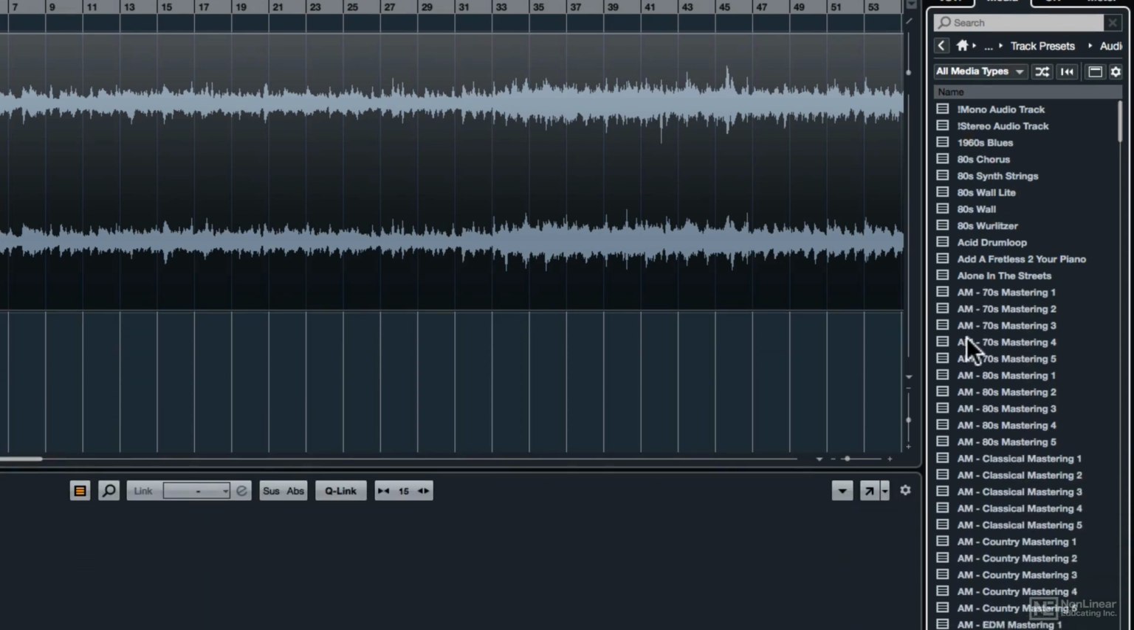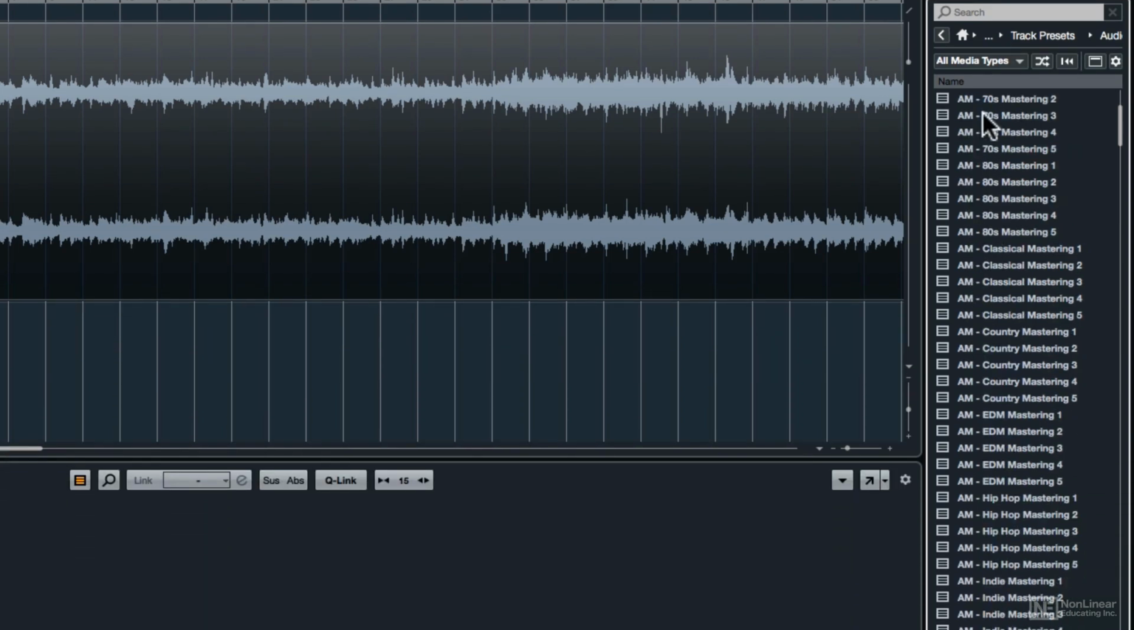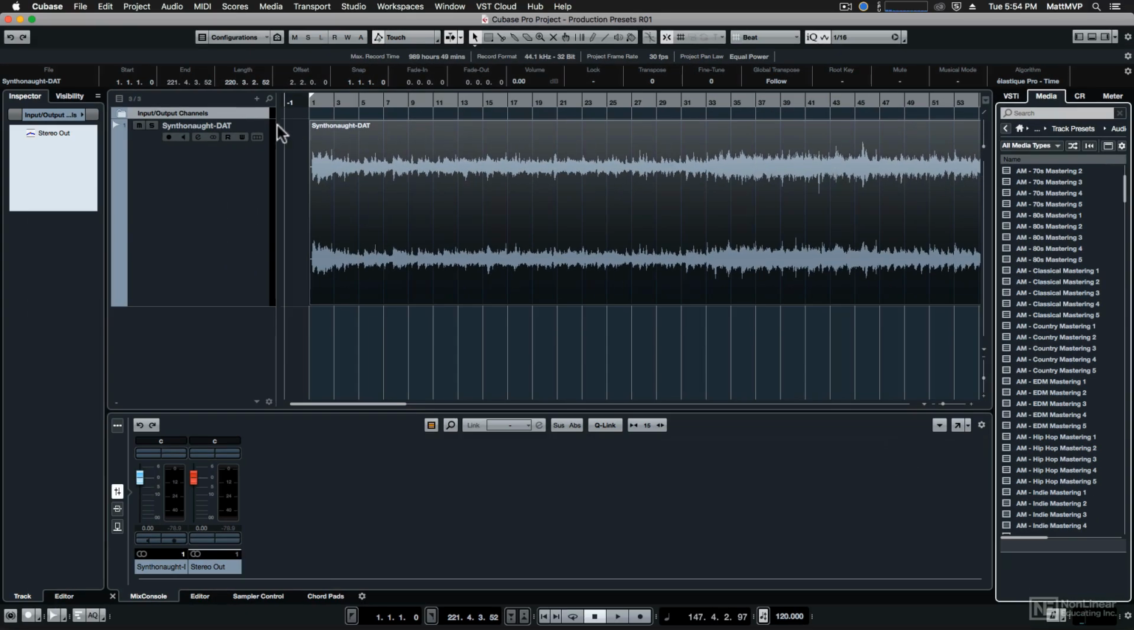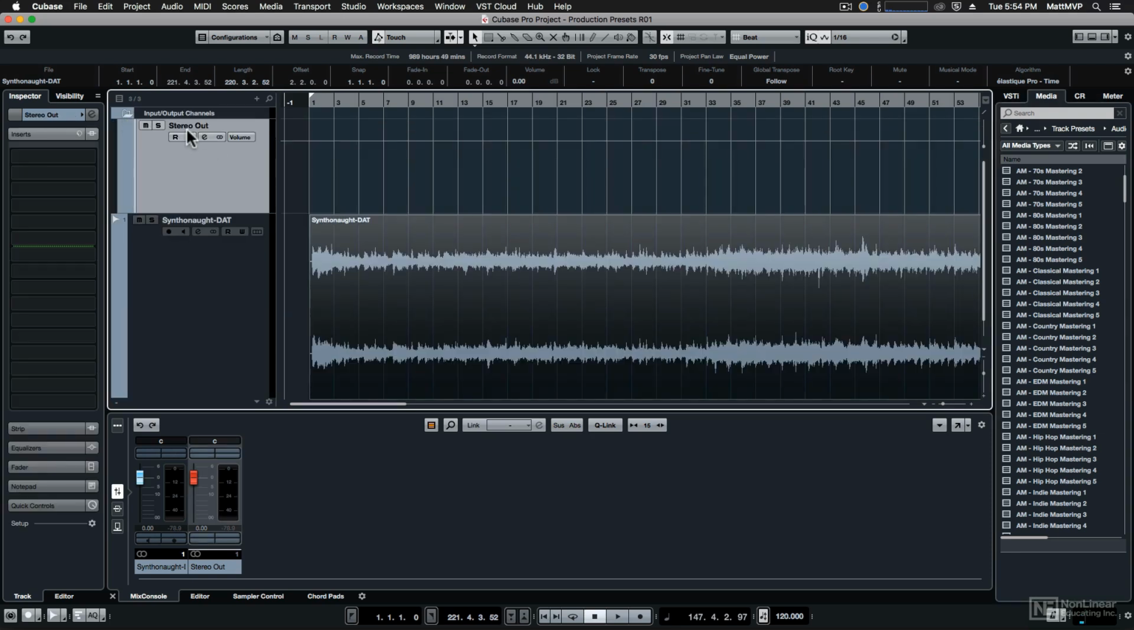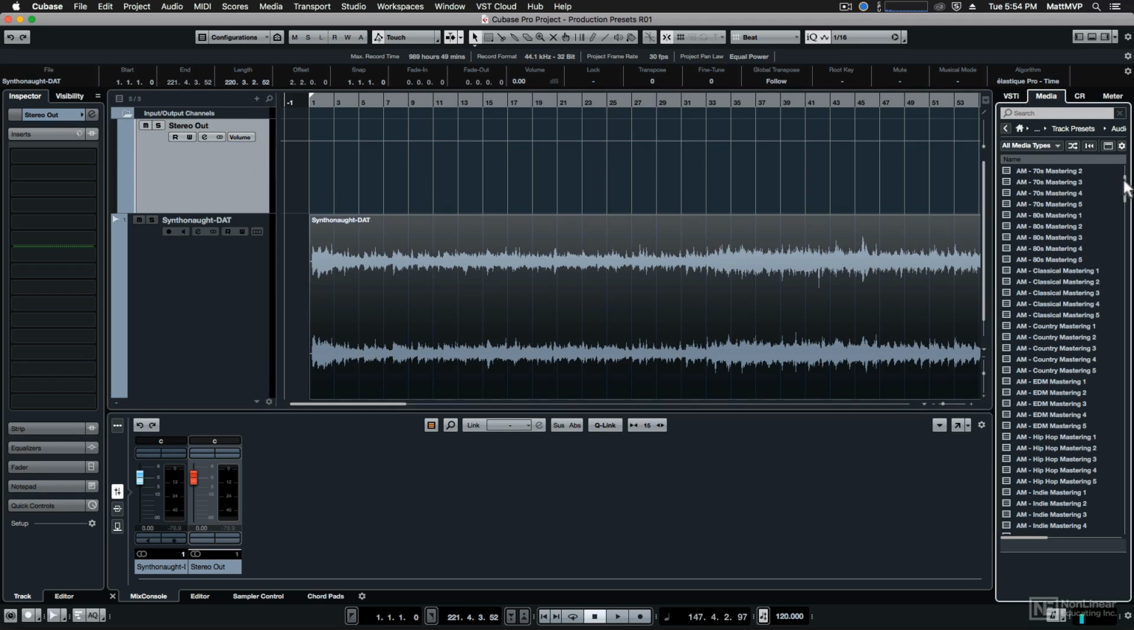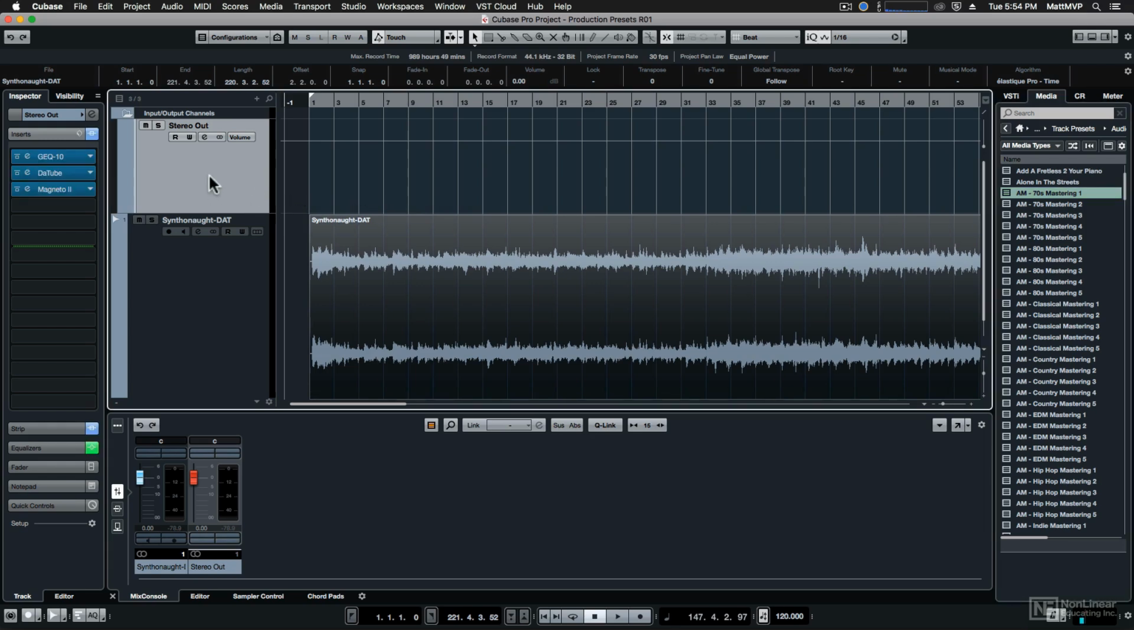And here you'll find all sorts of Alan Morgan signature mastering presets, and they start with different genres and different eras. And one way to do it would be to click and drag these over to your stereo output channel. So in the project window over here, I'm going to open the input-output channels folder right here and click on the stereo output channel. Then let's drag one of these presets over. Let's go to mastering number 1 and click and drag that on top of the output itself.